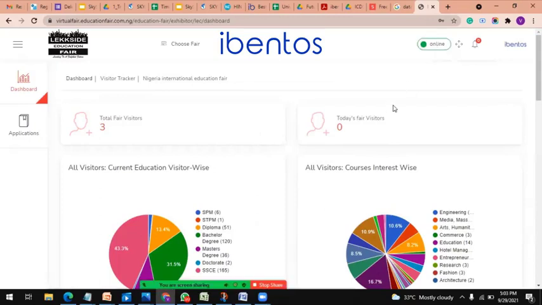Whenever they have turned themselves online, the visitors can see that your booth is online and they can connect with you.